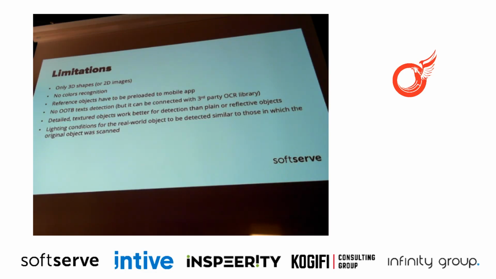The plain and reflective objects will work worse because the camera will not be able to recognize the distance between the points. Also, the lighting conditions are pretty important. So in the best case, you need to create this scan of the object in similar lighting conditions to those in which it will be used by the users to find this object in the world.